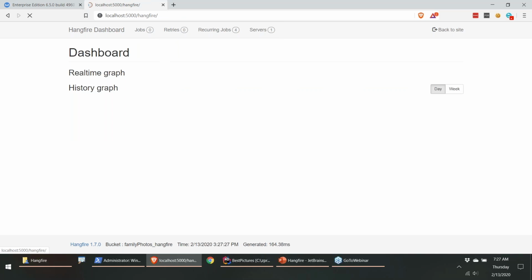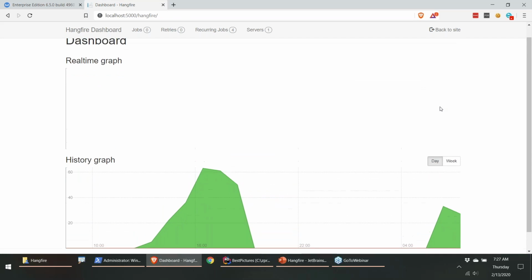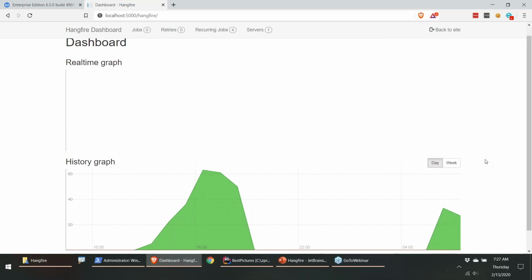I'll go back to the dashboard here to see if anything's shown up yet. This real-time graph only shows jobs as they happen, so I just missed one. But anyway, it would just be one column here, slowly moving to the left as those jobs come in. It's not terribly interesting for this system because I'm only running a handful of jobs.